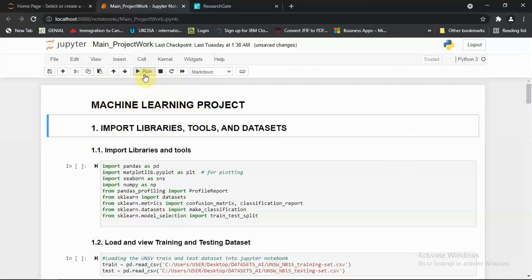First step we did was to import libraries, tools, and data sets, as you can see. So we imported several libraries. I will just run the codes as I go along. Imported pandas, seaborn, numpy. These are some of the libraries we will use as we go along.